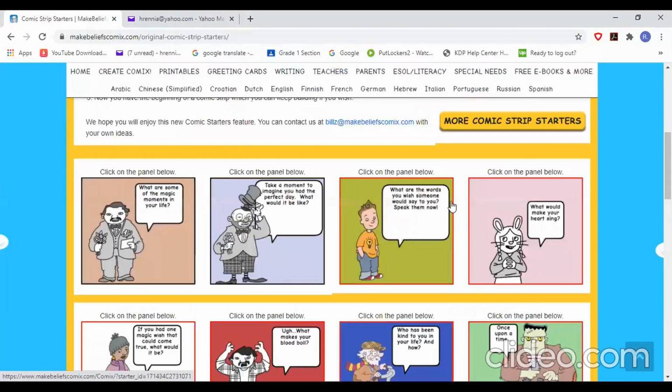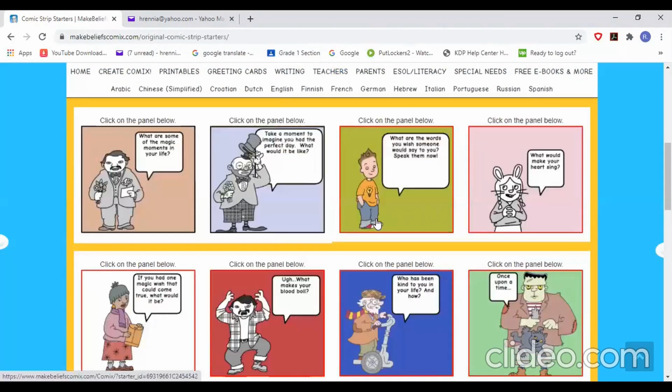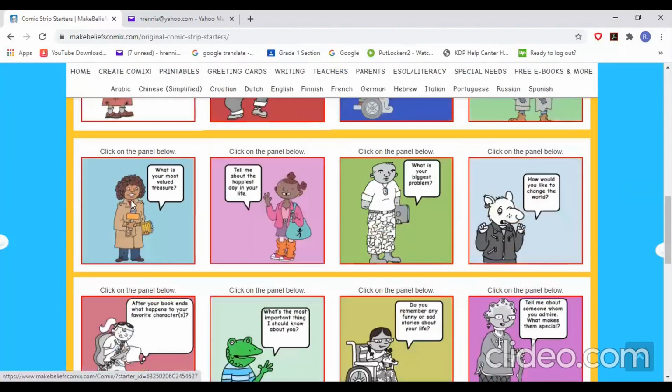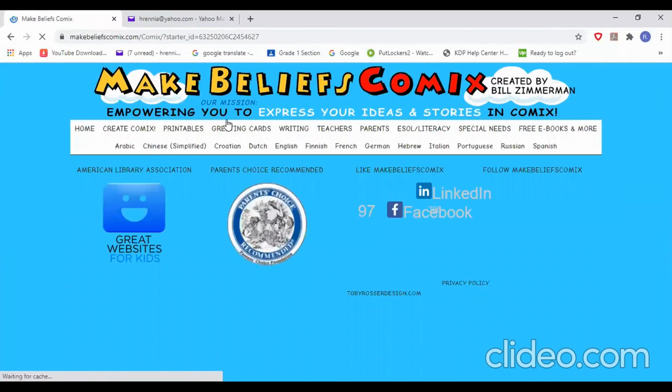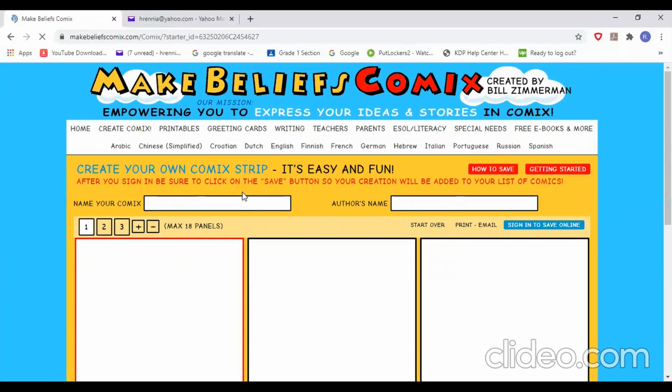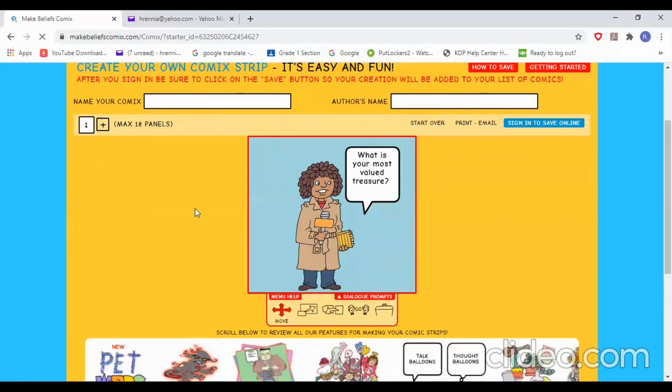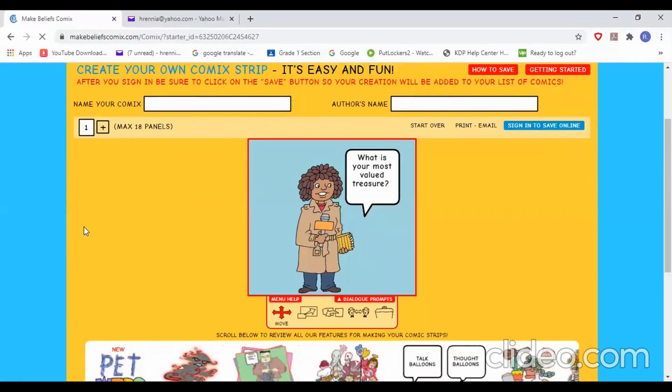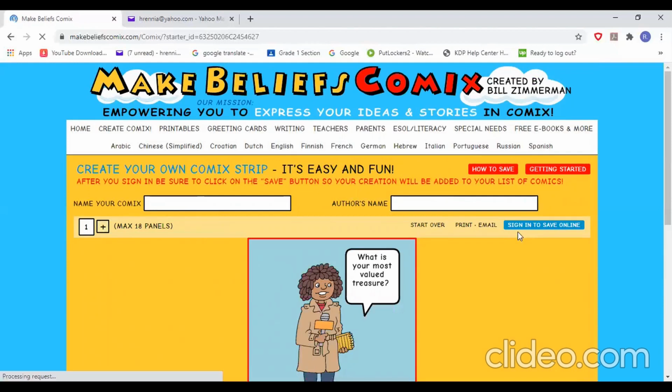Okay, so these are the startup panels that they provide you with. All you have to do is click on any panel that you'd like to work on. All right, let's choose this one. Now, once it takes you to this page, you'll see the various options. So we're going to look at signing up for Make Believes Comics.